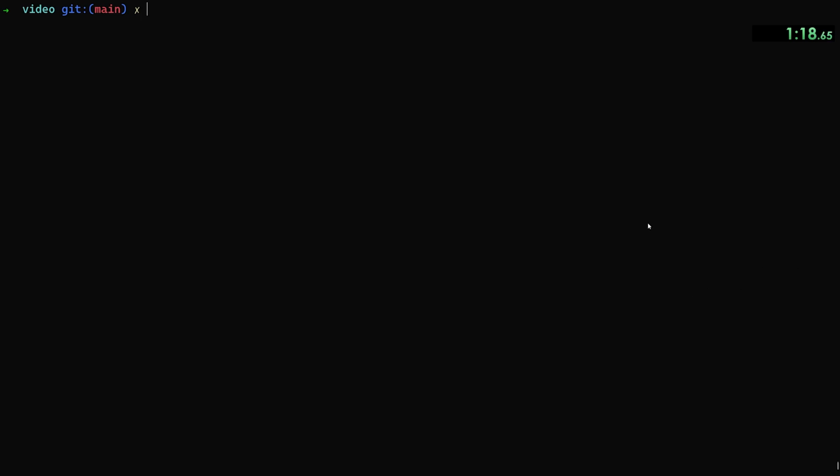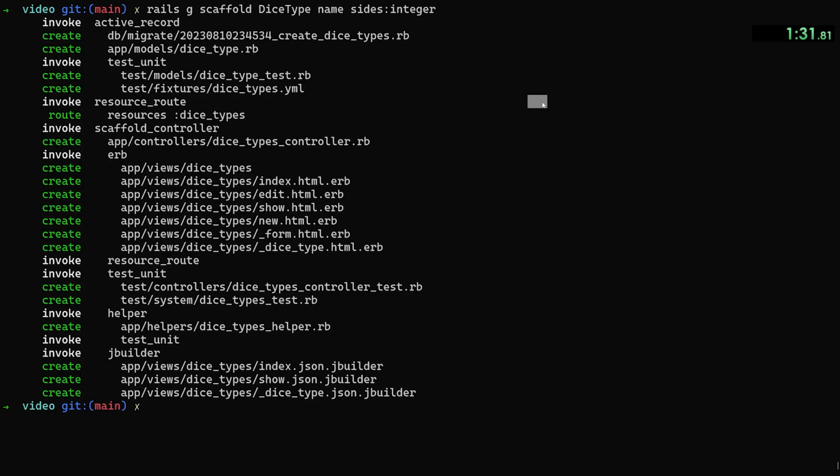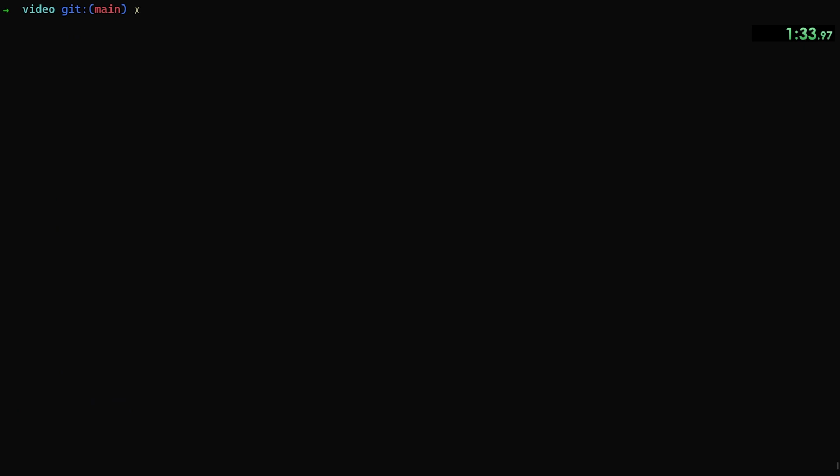So let's start with our dice types. So we want to say rails g scaffold for our dice type. Our dice type needs to have a name and it needs to have some sides, I guess, of type integer. So that'll take care of that. We can now create those dice types. We do have to restrict that to admins.